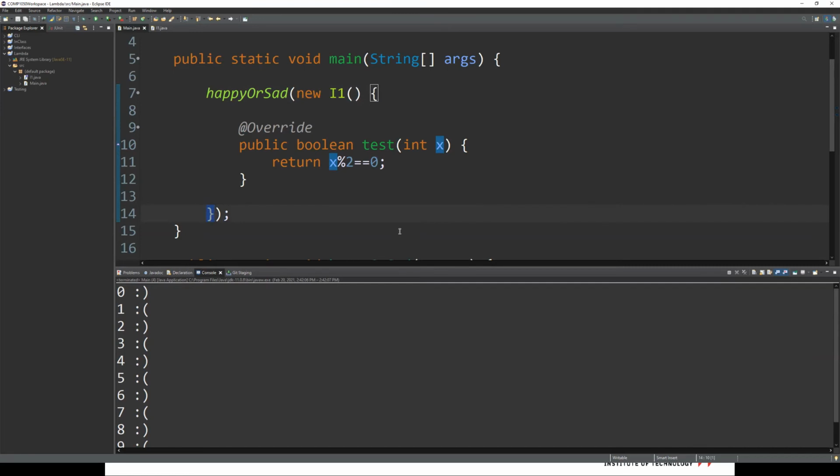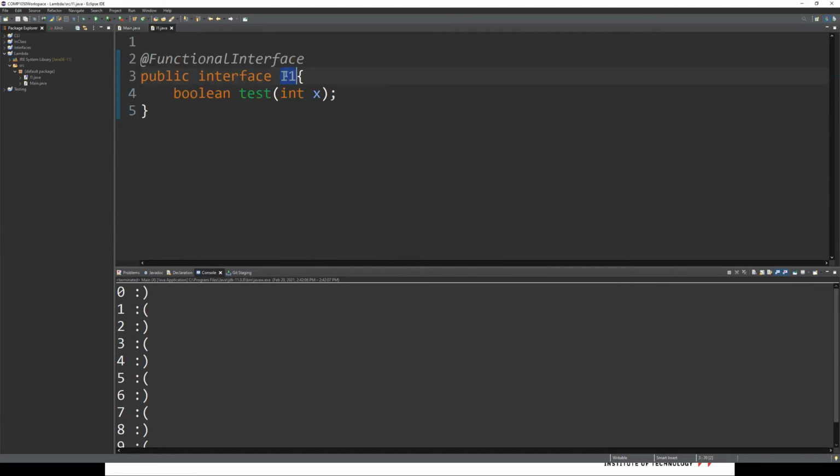Now, keep in mind, when you write a lambda or when you write an anonymous function, you want to make sure it's a functional interface. So it's going to look something like this. One abstract function.